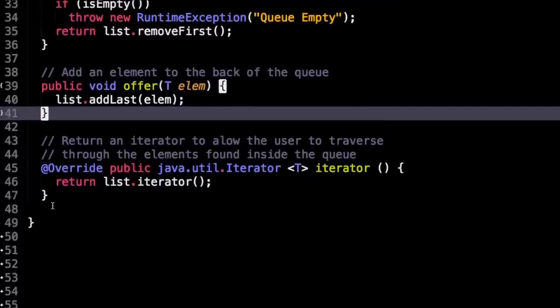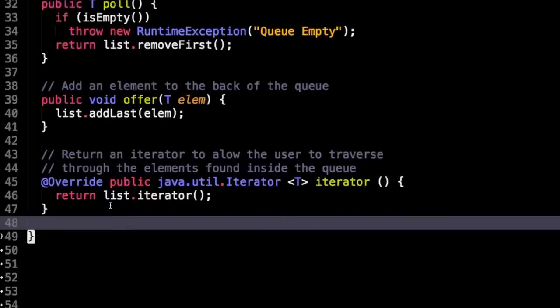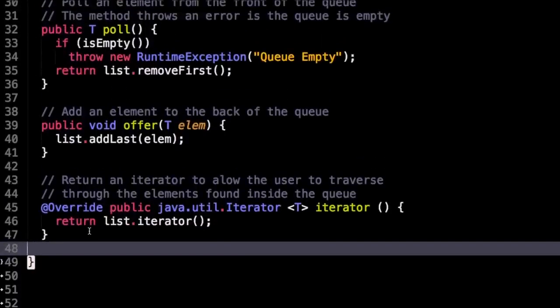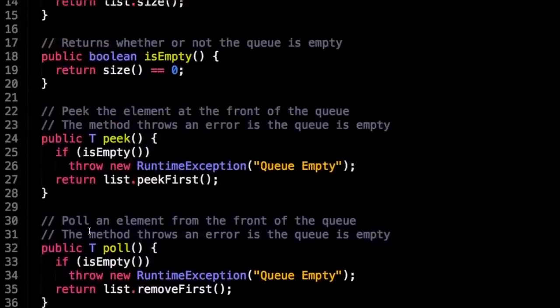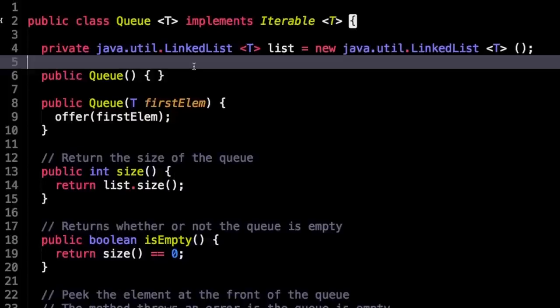And the last method in here is an iterator in case you want to be able to iterate through all of the elements in your queue. Very short and very simple implementation, just under 50 lines of code. You can create a queue, although there are faster ways of creating queues, especially with arrays.